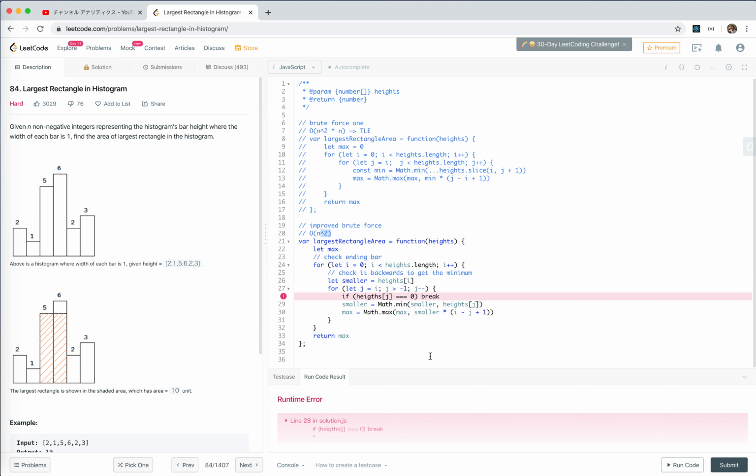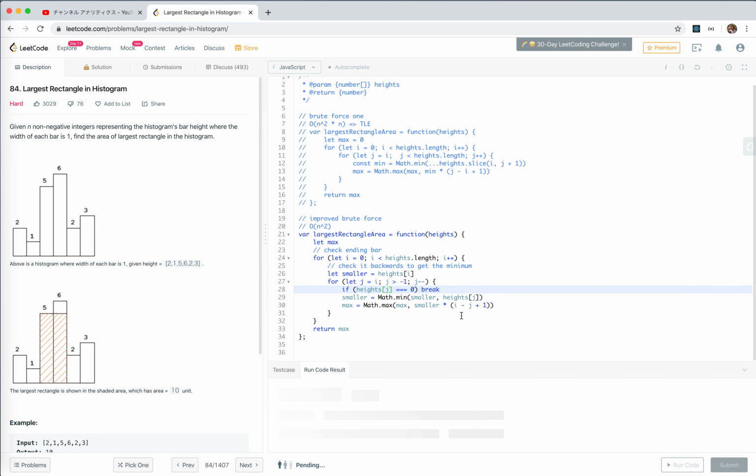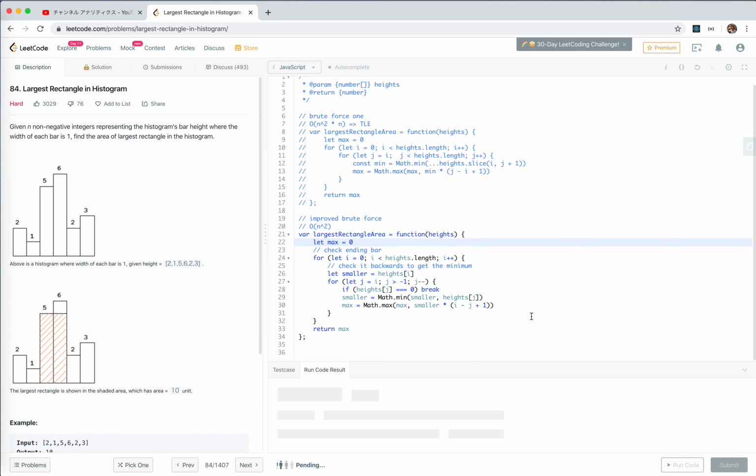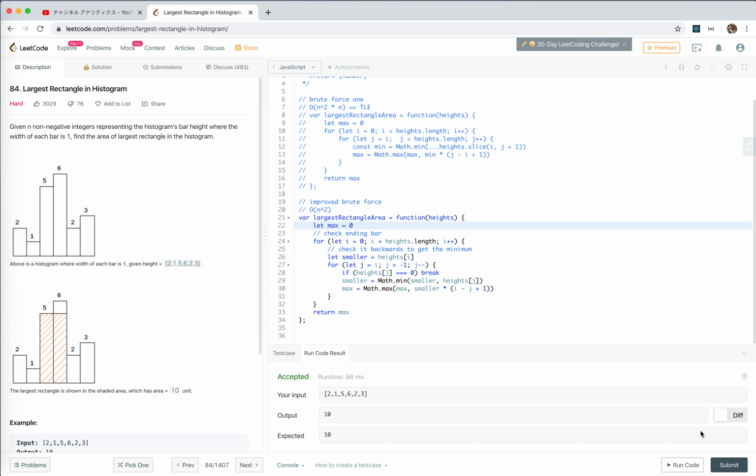Let's see, heights is not defined. Heights, there's a typo here. Not a number. Oh, 0. I forgot to initialize the max. Submit.